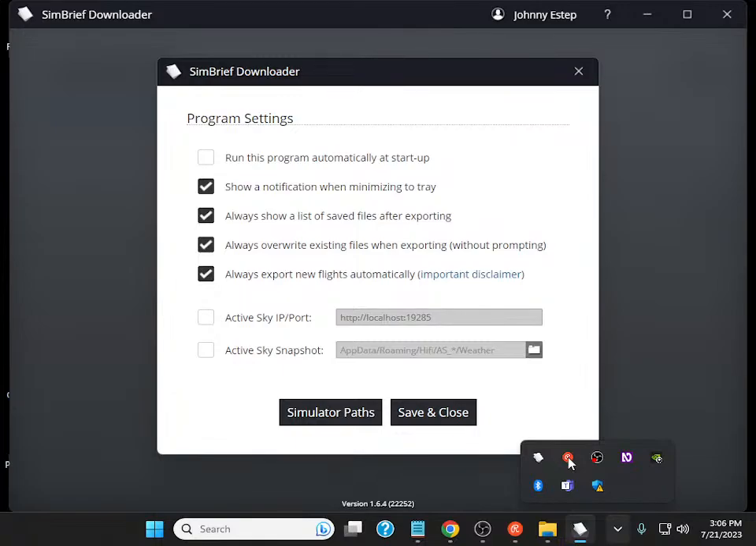I'm going to do Insert Shift M, SimBrief downloader, and then Insert left click. Simulator patch, save and close. Well, sometimes it... all right, see, so we'll do it again. Numlock off. I'll do Numlock on. It's different. We'll do Insert, Numlock off.